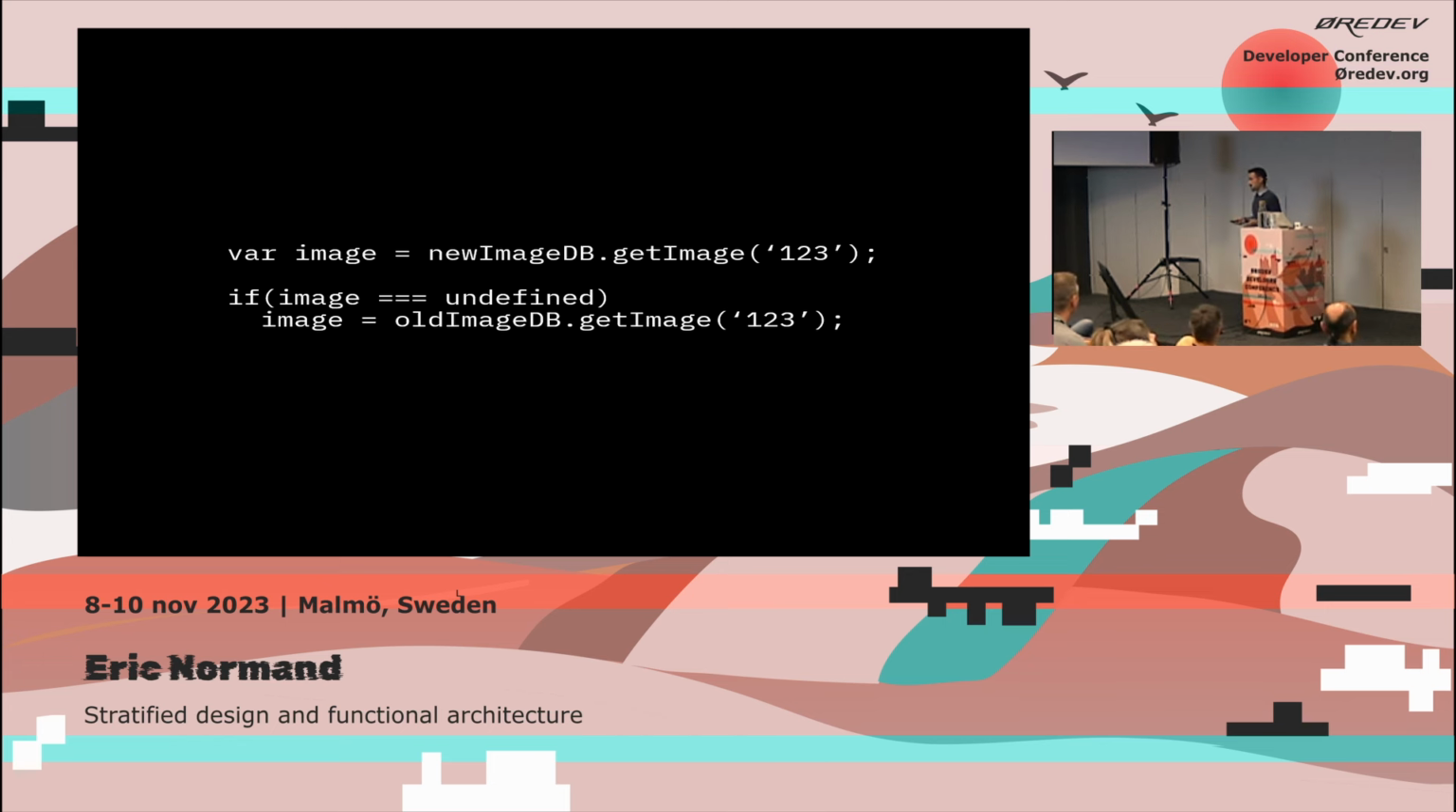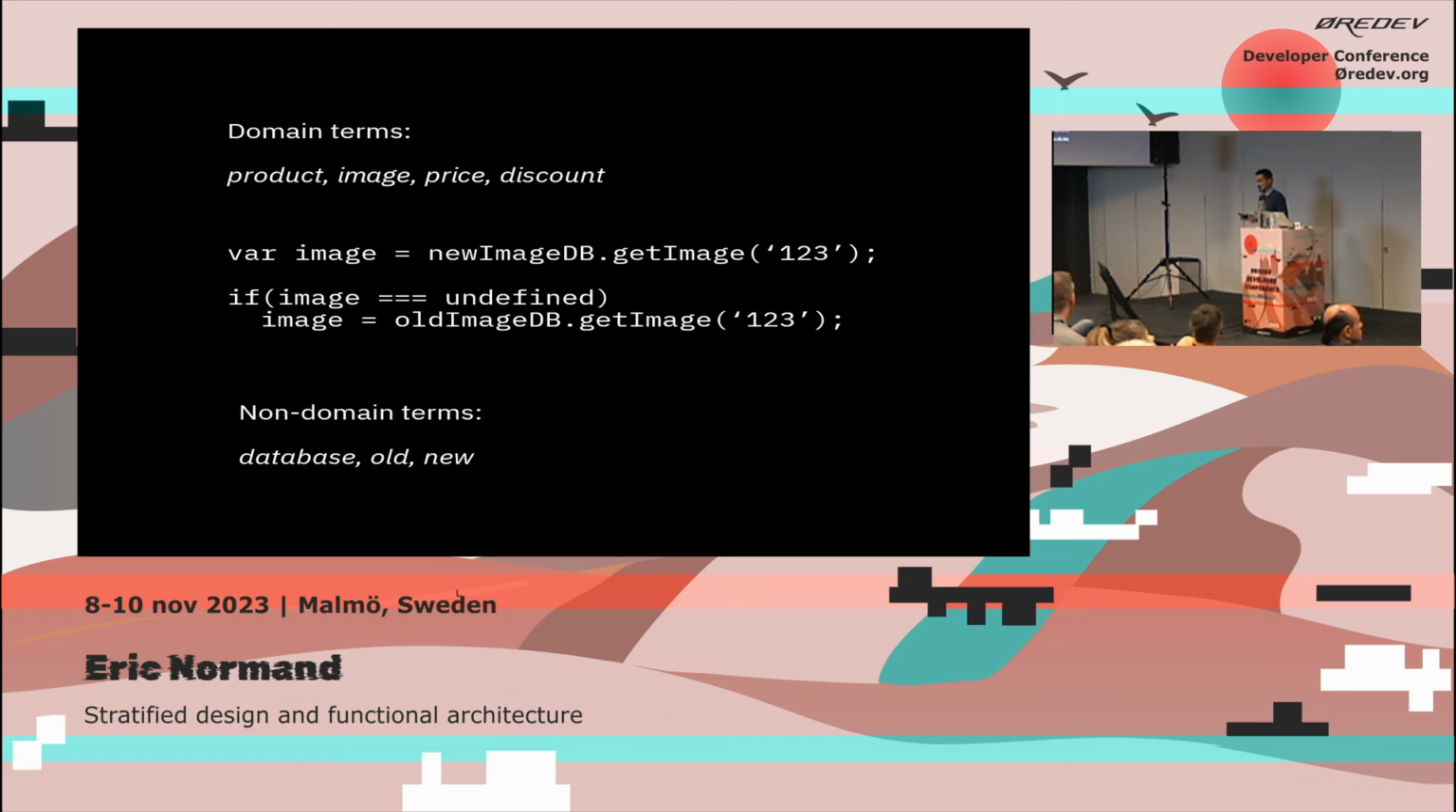Okay, it's a common pattern. Nothing wrong with it. But this is not a domain rule. This is like something else. Business rules, something else. Our domain terms are product, image, price, discount. We do see image in there, but we have these non-domain terms too. Database, old, new. That has nothing to do with the domain of e-commerce, right? The domain of e-commerce is the stuff on the top. This is something that belongs in the interaction layer.